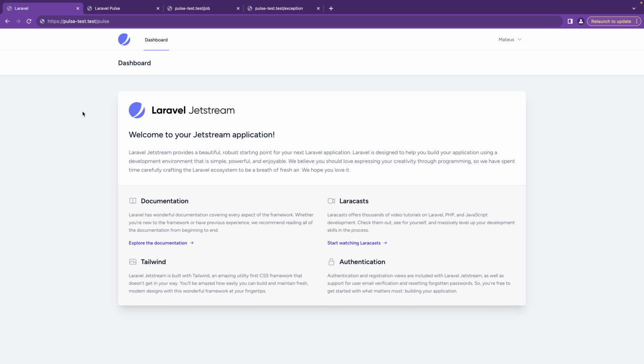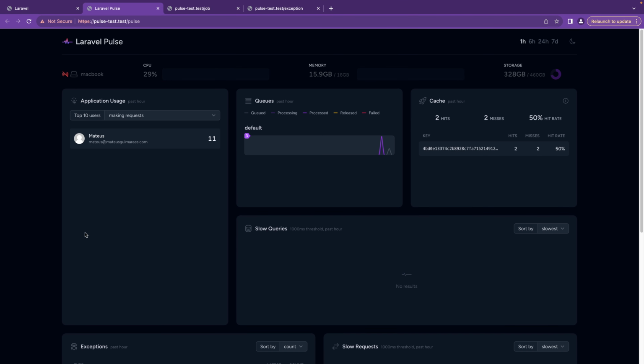So this is a regular Laravel Jetstream application, and I haven't done much besides installing Laravel, installing Jetstream, logging in, and installing Pose. I've also created an account so I could execute some queries, but that's pretty much it. And then after installing Pose, I logged into it, and it's pretty great. As you can see, it's a dashboard with a lot of information. We have application usage, queues, slow queries, cache. I couldn't create any slow queries, so we won't be using this. But even this is pretty amazing. It gives a lot of information about the application.